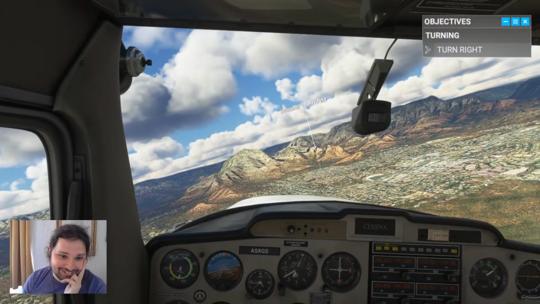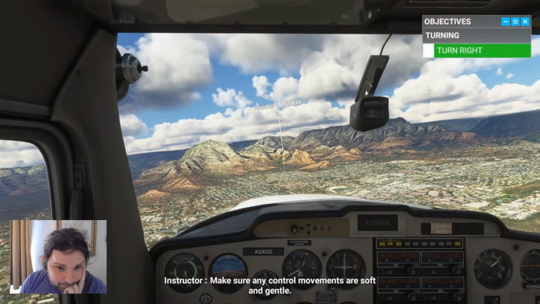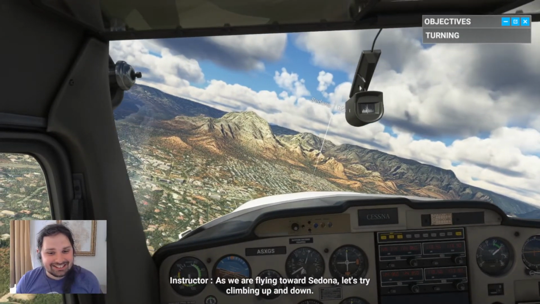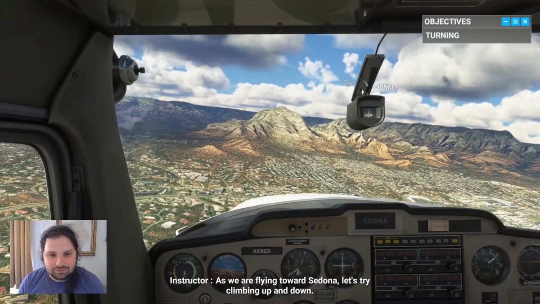The plane is sensitive. Make sure any control movements are soft and gentle. As we're flying towards Sedona, let's try climbing up and down.